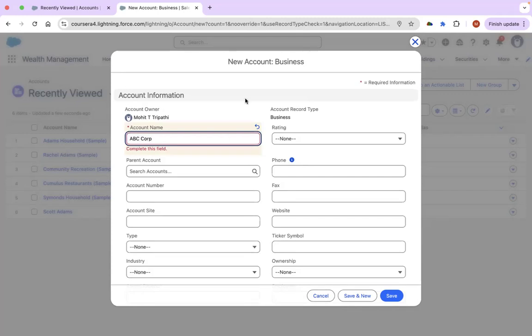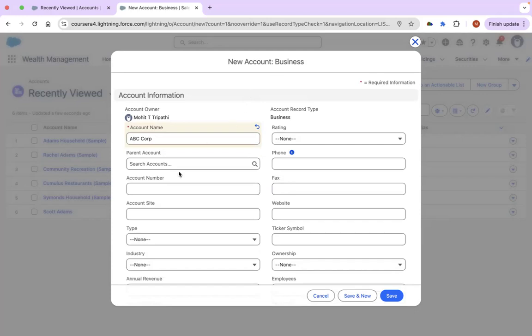Corp. Okay. This ABC Corp can also have a parent account. If there is any parent organization associated with ABC Corp, we can associate it here or we can leave it blank. If we leave it blank, then it will be like ABC Corporation is the top level hierarchy in the account hierarchy. Okay. We can choose the type. It is prospect or other.